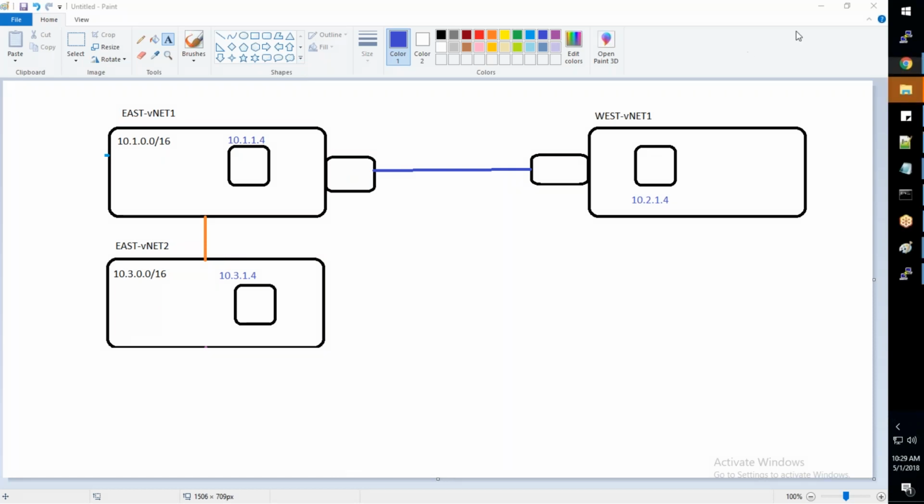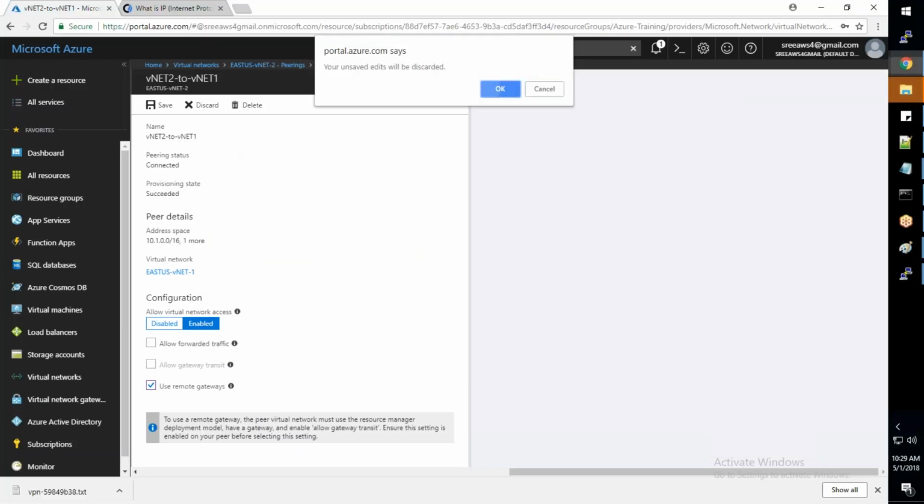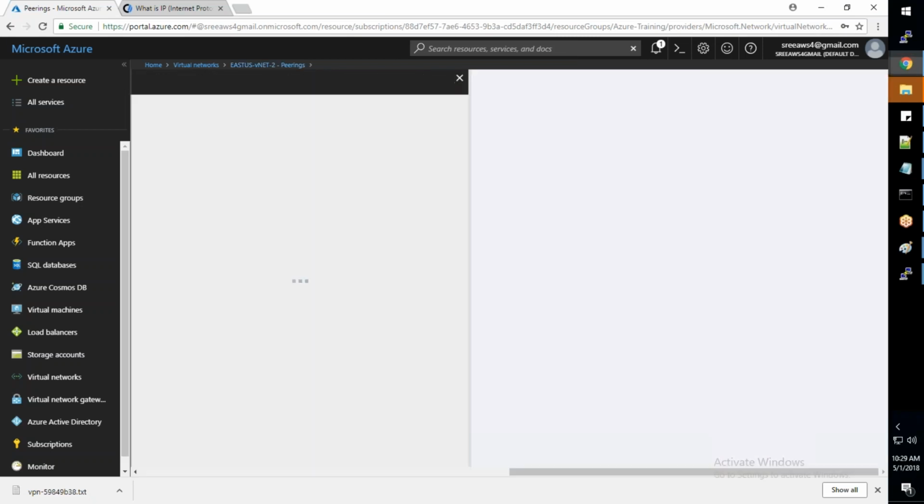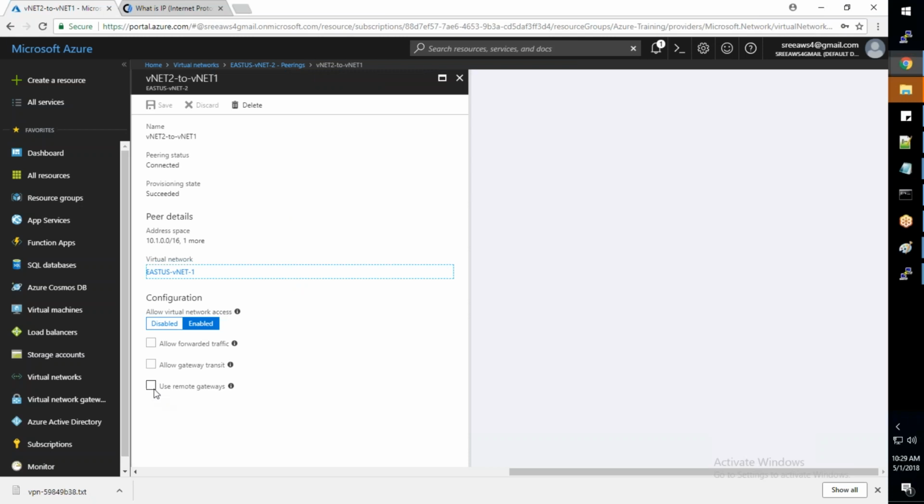So let me show it to you. See, you need to carefully see this one. Let me cancel it again. I'm going to go to VNet 2, and VNet 2 to VNet 1 is the peering connection. I'm telling you use the remote gateway of the VNet 1. That is what I'm saying here, and save.